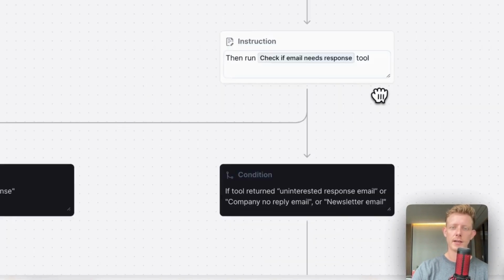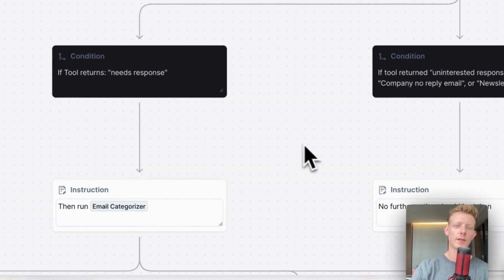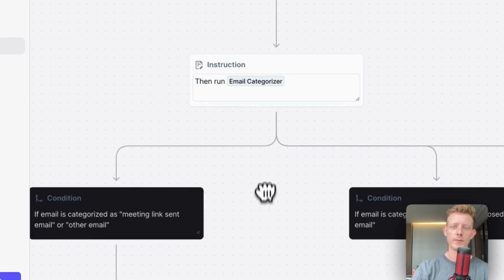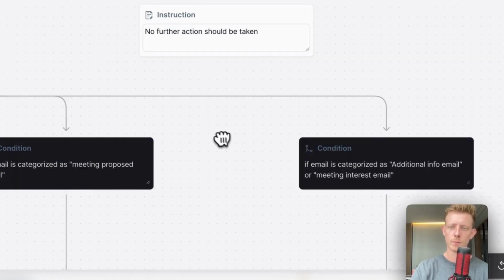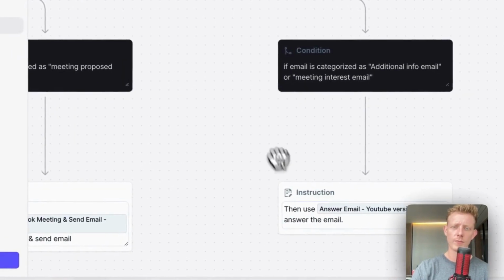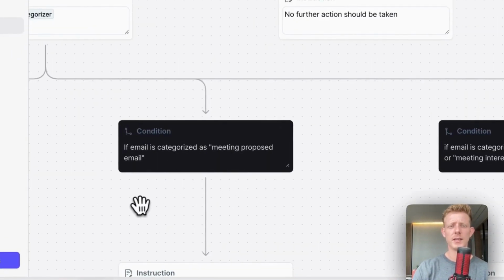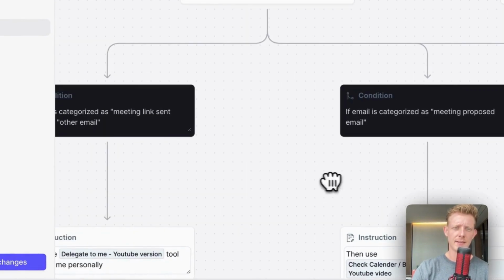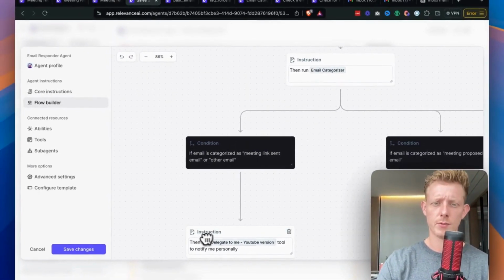Again, condition. If tool returned uninterested, blah, blah, blah, then we stop the flow. If the tool returns needs response, then run the email categorizer tool. And again, we have a condition set up for, depending on the category, which tool it has to run. So if email is categorized as additional info or meeting interest email, then use answer email tool. If email is categorized as meeting proposed email, then we run the check calendar book meeting tool. And if email is categorized as meeting link sent email or other email, then use delegate to me.